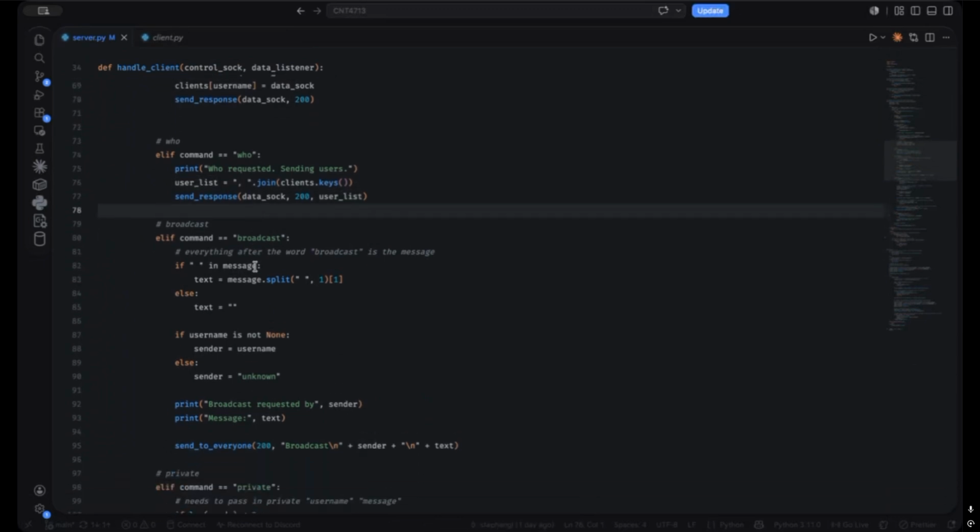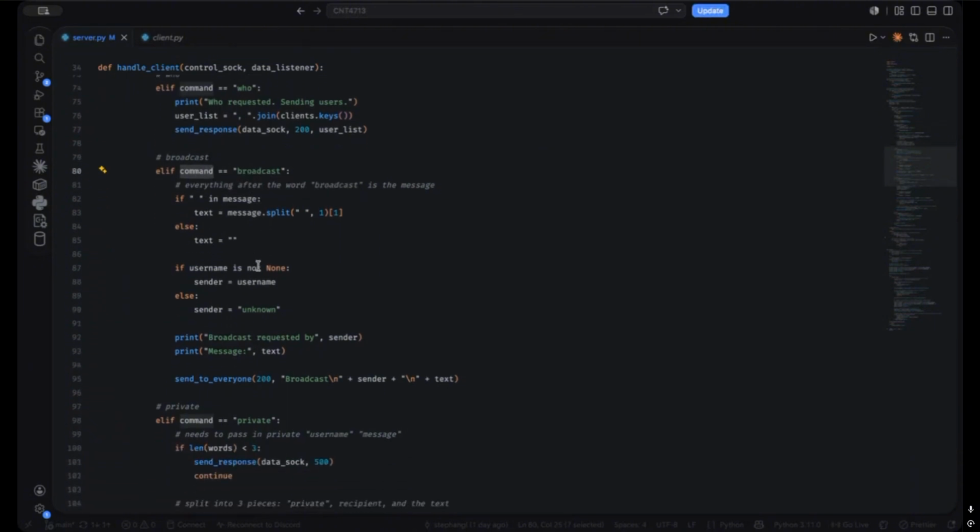And then we have the broadcast, right? So we extract everything after the word broadcast, since the command is broadcast. And then we just call send to everyone right down here, so all connected clients receive whatever the text may be.